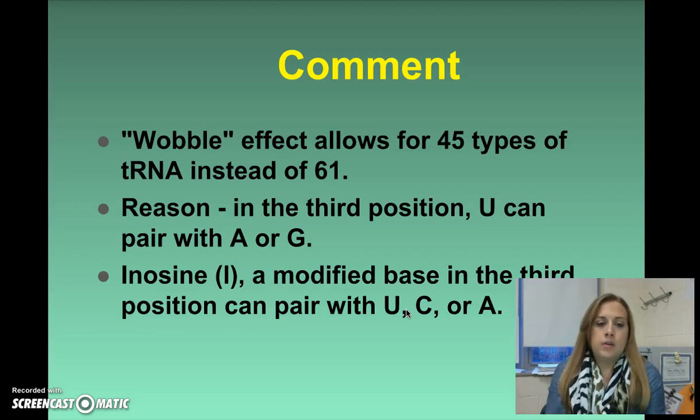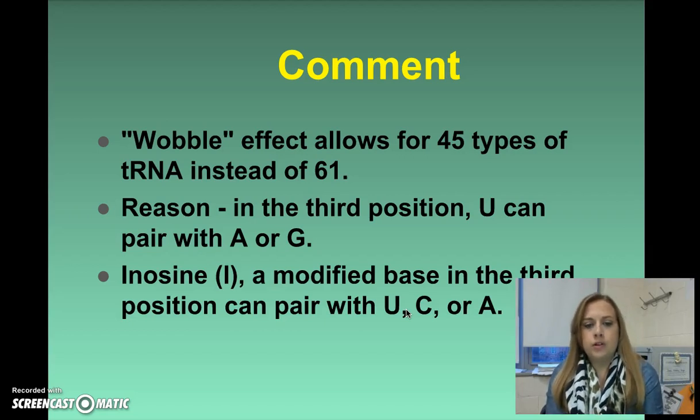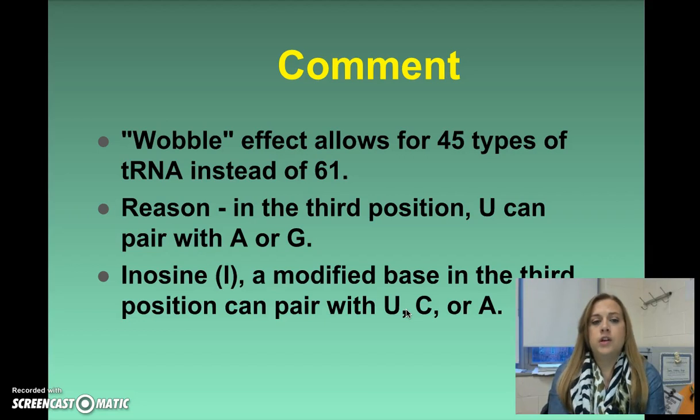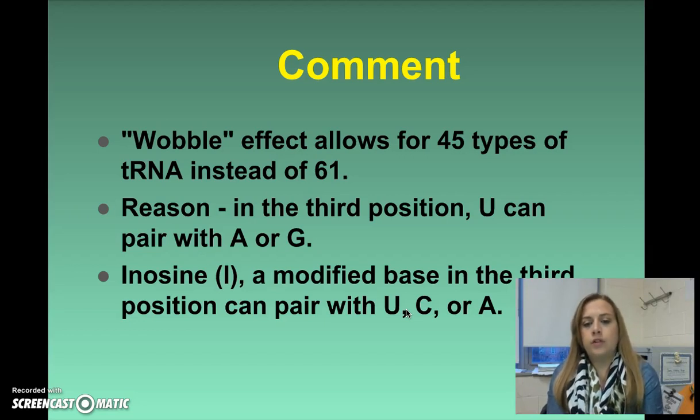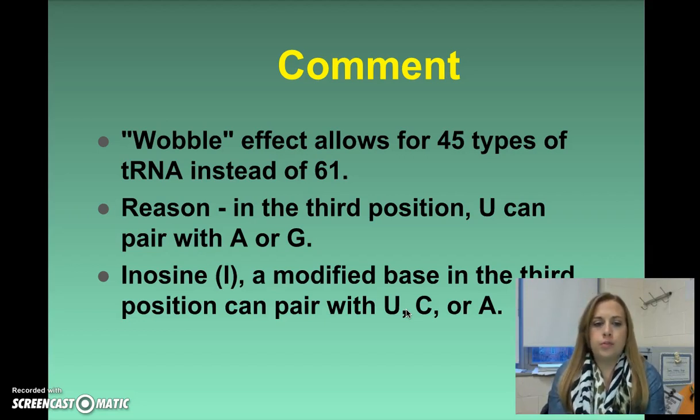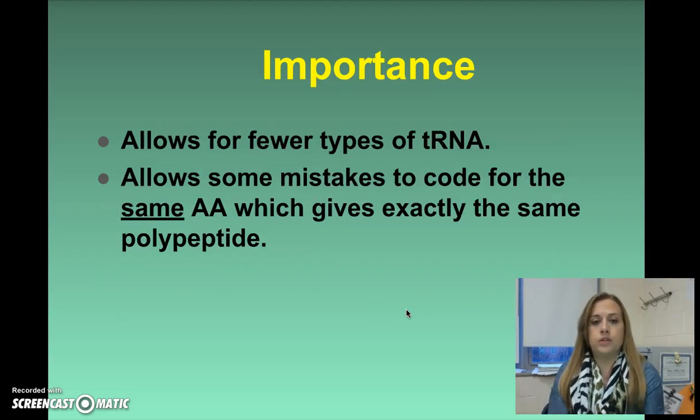You also have inosine, which is a modified base in the third position, and when that's present, that can pair with U, C, or A. So we do have some modifications that play into this wobble effect, so just understand that in that third position, you do see a wobble, you have a little bit more room for error, so U can pair with A or G. You have inosine, which can pair with U, C, or A, and again, that is a modified base that can be in that third position.